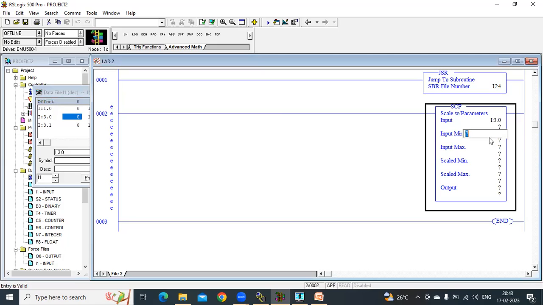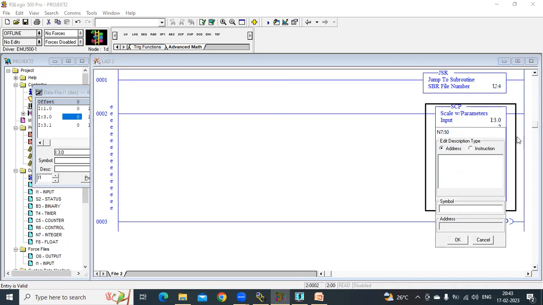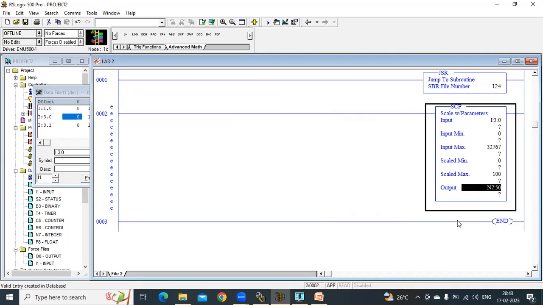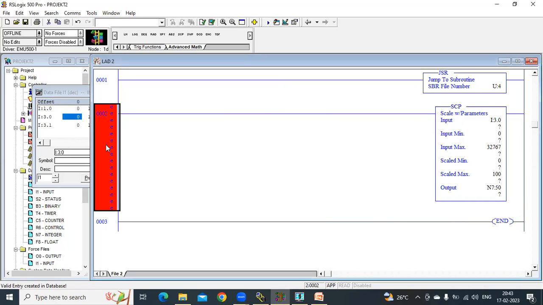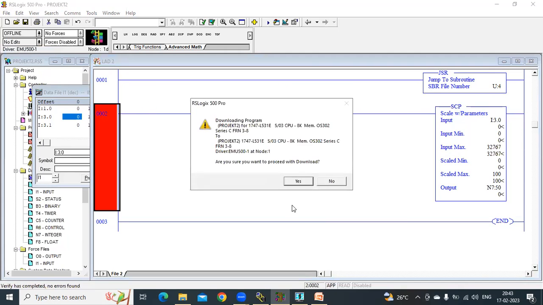Now, input minimum, what value will we get? Minimum value is 0. The maximum we will get is 32767 here. Now we have to scale down to say 0 to 100. And where you want to store this value, like N7:0 or any other memory like N7:50, somewhere, that also you can select. Now this is for scaling. Okay.